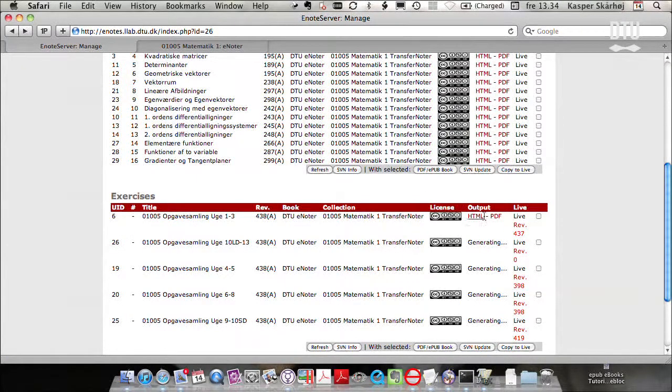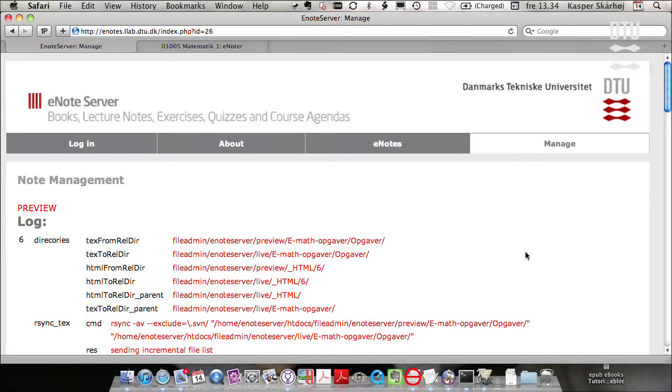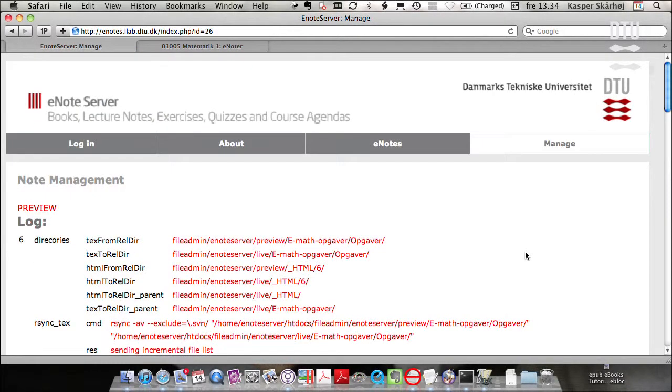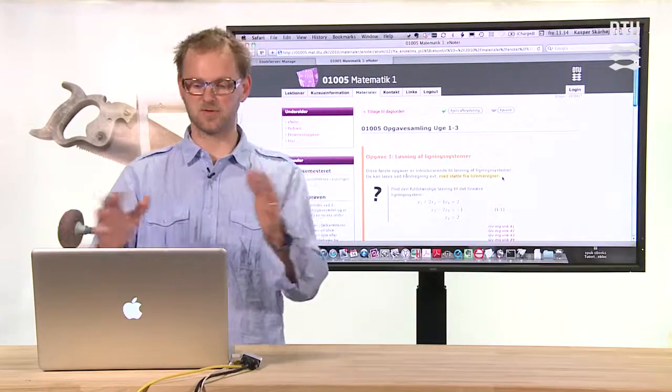So I go back to the eNote server, I will click this link. You can also see that it tells me the revision is different in live. The revision is 437, but the revision I just made is 438. And I now click here, I copy to live, and it copied the files that I wanted to have live. And if we go here and reload, oh behold, the change has been committed to the live website.